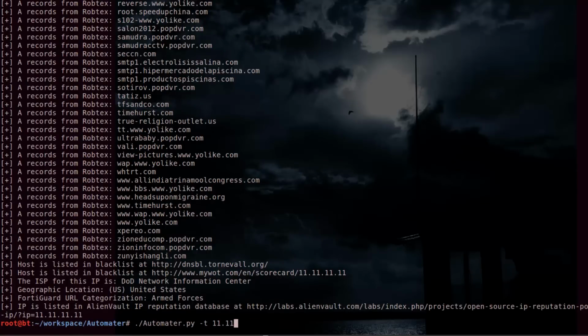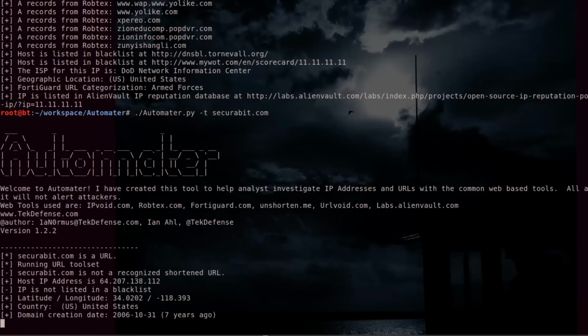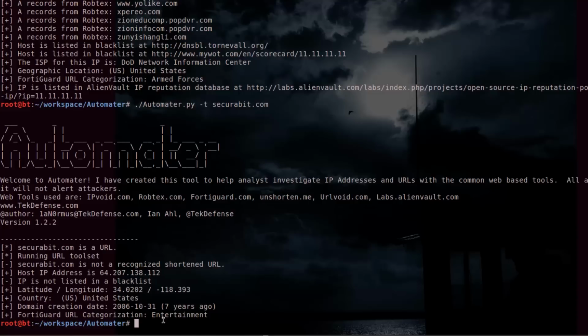On that same note, if I give it a domain, it's going to determine that this is a domain. It's going to run domain tools against it, which are different than the IP tools. So you can see we get different output because it's looking at different types of information. So here we see, hey, this is the host IP address for this. The IP is not in any of the blacklists. It's going to give us the latitude and longitude, show us the domain creation time. So this domain was created 7 years ago, the country it came from, and eventually this will show up with the URL categorization of entertainment. So it determines that.